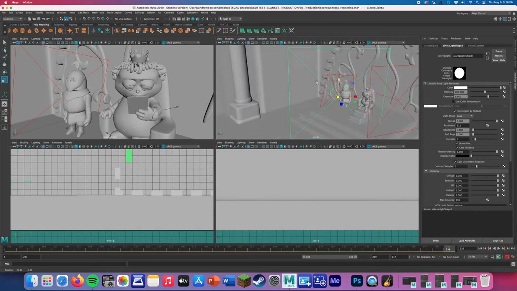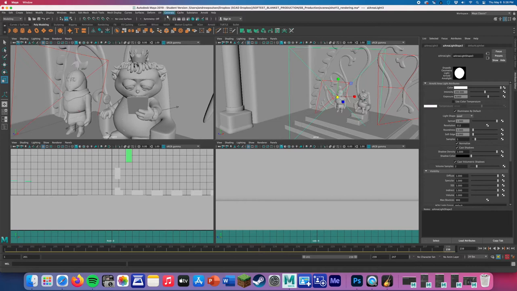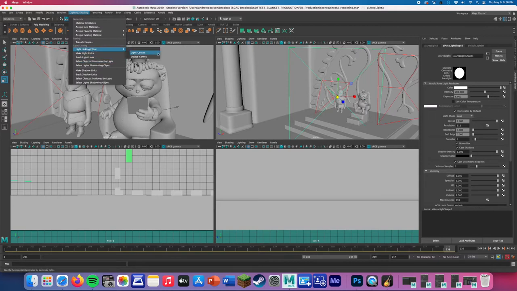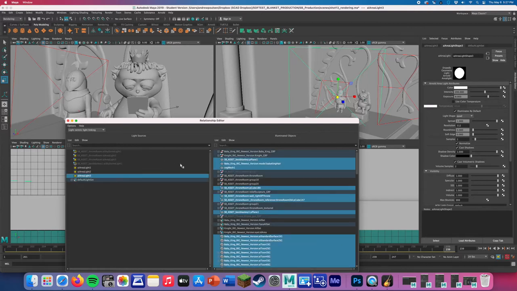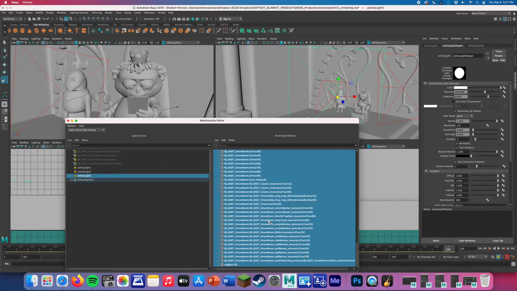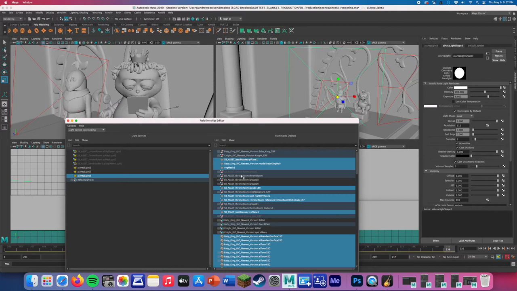Yeah. Okay. What I'm going to do is go to the rendering tab, go to lighting and shading, go to light linking editor, and then light centric. So this is going to show me the lights in a list and then all of the things that they're affecting over here. So this is light shape 3. So it's affecting all that stuff and everything highlighted in blue. So what I'm going to do is go edit, make lights not illuminate by default. That way it's not lighting anything up from this list.